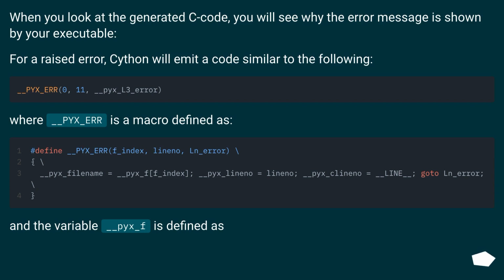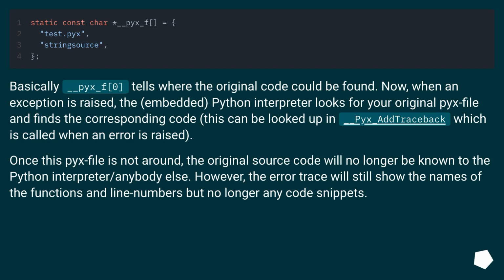When you look at the generated C code, you will see why the error message is shown by your executable. For a raised error, Cython will emit a code similar to the following, where __PYX_ERR is a macro defined as, and the variable __pyx_f is defined as, basically __pyx_f[0] tells where the original code could be found.